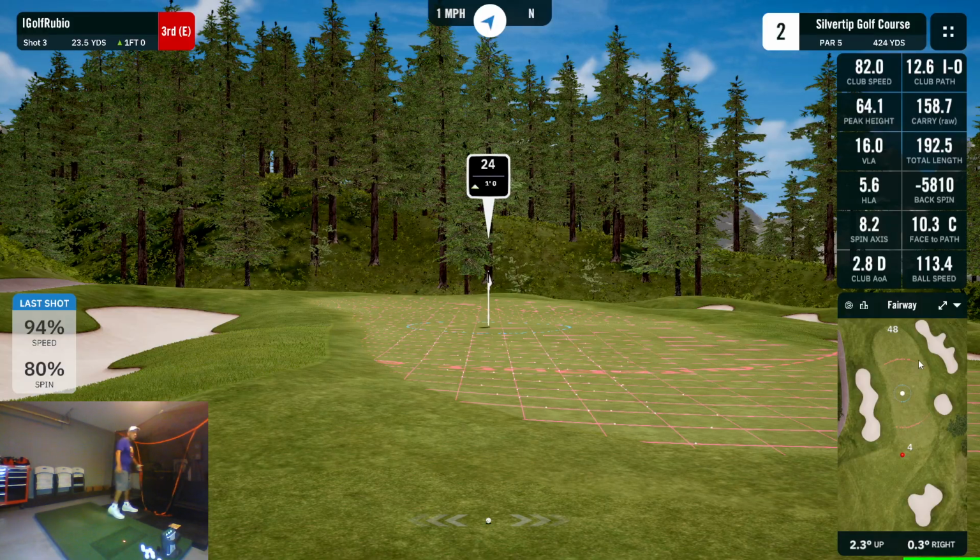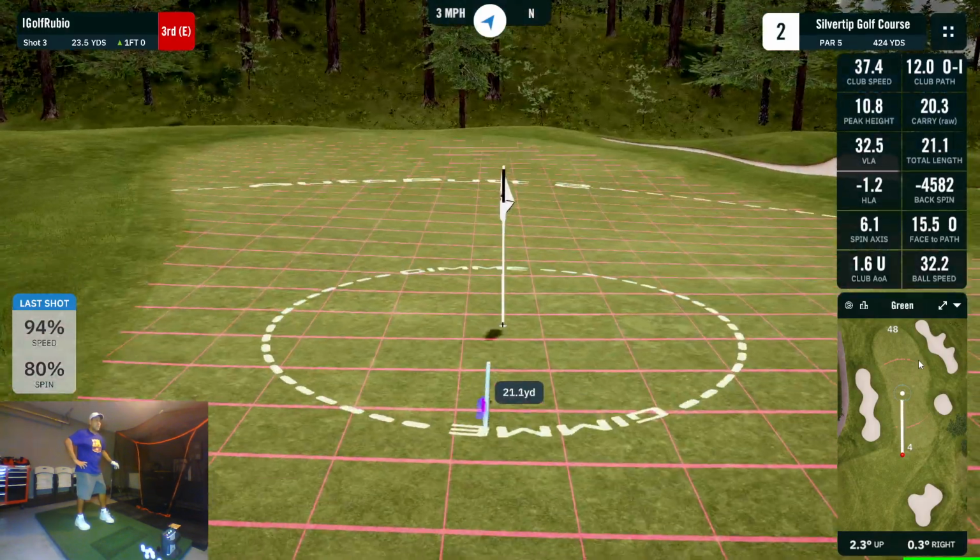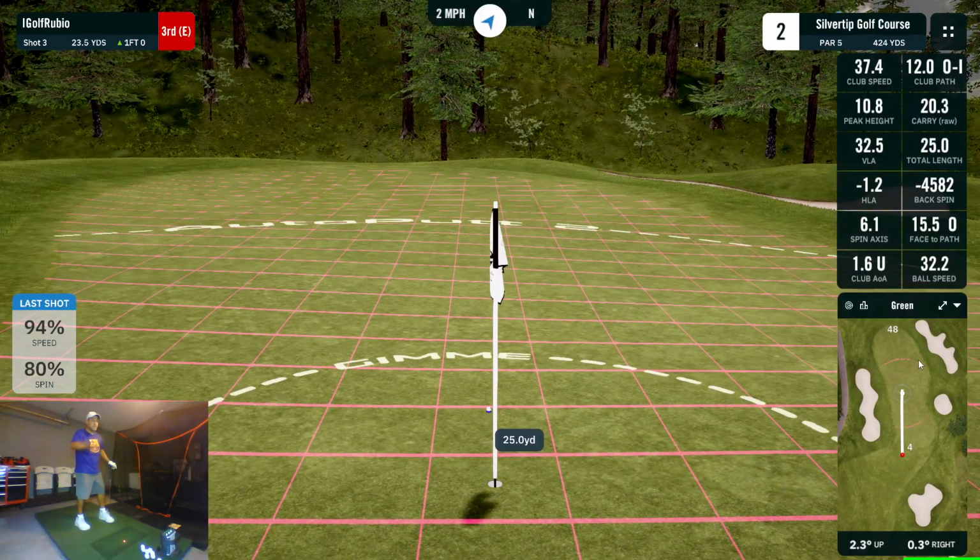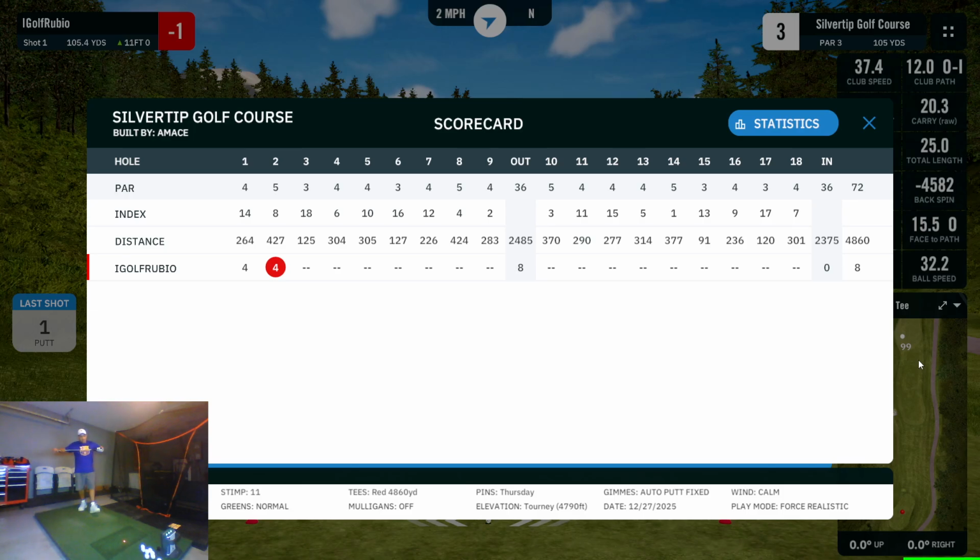This is my third. It's 24 yards. We're going to take that 58 degree and try to get it up there for a birdie. Okay, 58 degree. Contact. Sit down. There you go. Tournament round. There's a birdie.